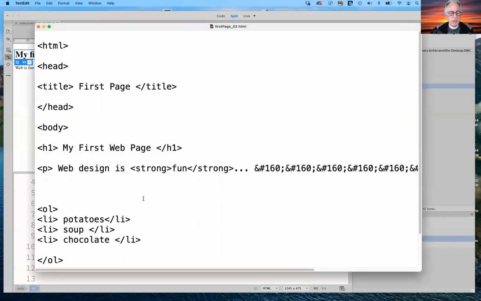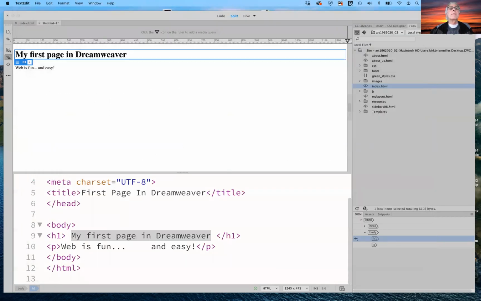So let me go back and see if I can't undo some of that, just to make sure that I have that correct. And make sure that it's all saved and I'm set to go. Okie doke.